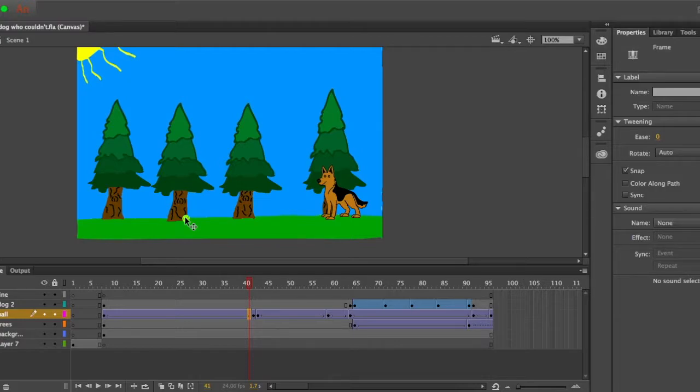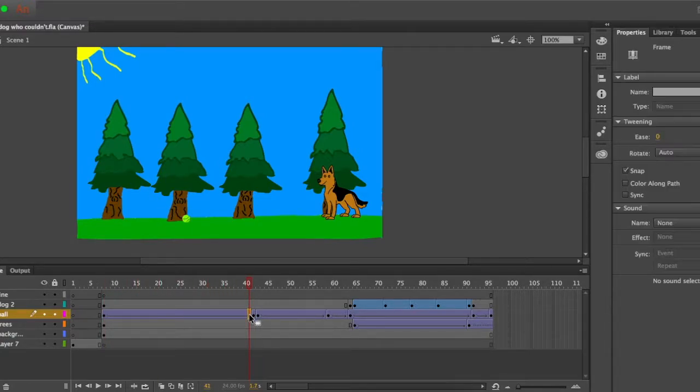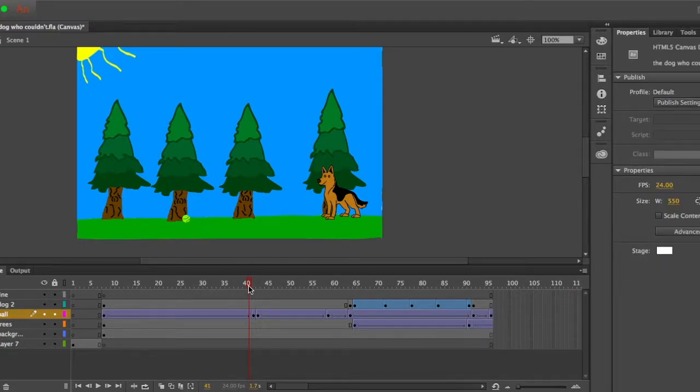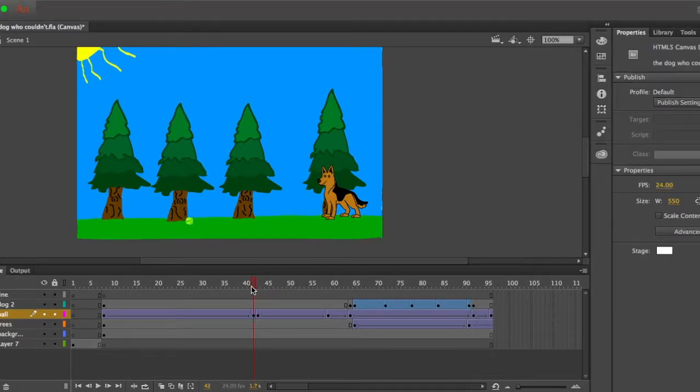And then you go to classic tween, and it'll make it move from point A to point B when you drag it to here. And to make it look like it's rolling, you basically just click on this right here, and then just twist. You'll rotate it, and that's how I make it look like it's rolling like that.